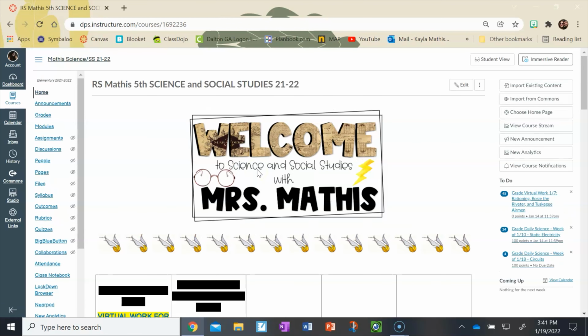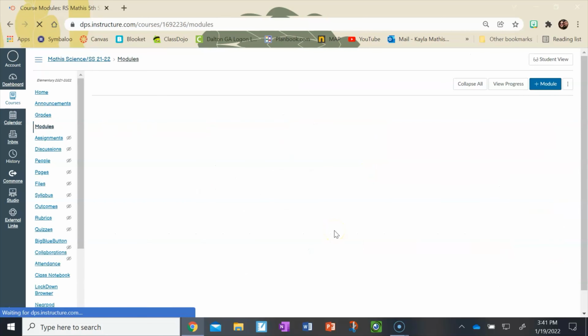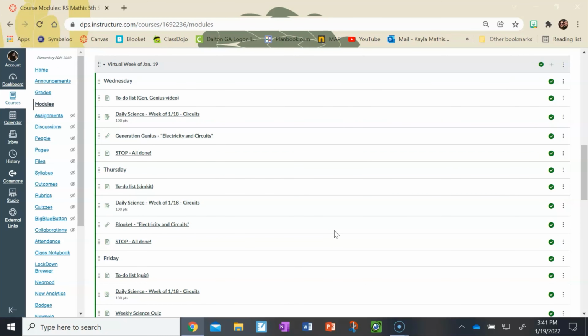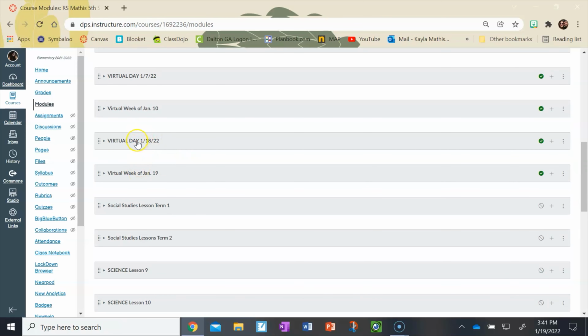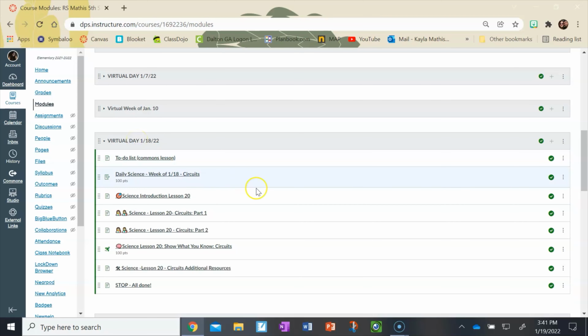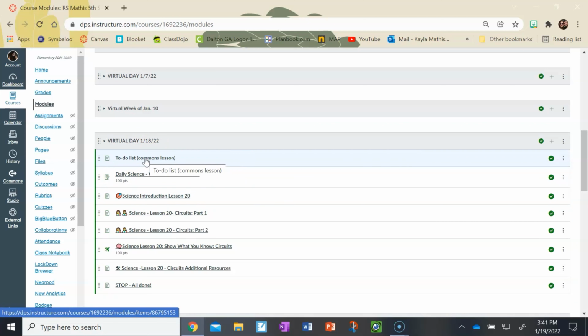Now, for science and social studies, instead of doing pages, I create modules. It makes it a little bit easier so students can read what they need to do and then just click next. So I'll go ahead and show you what I left for yesterday. I do always leave a to-do list at the very beginning of the module, and then I link their daily sites and the lesson for the day, and also just a stop so they know that they're done.